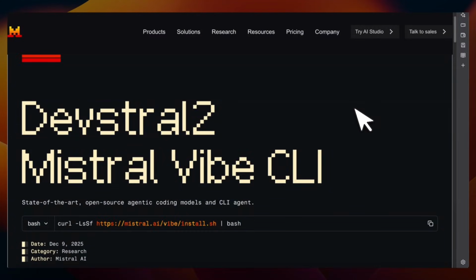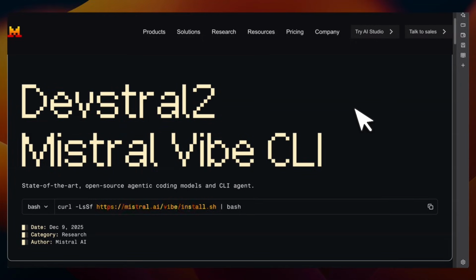Now, at the moment, I have very mixed vibes around Devstral 2, but do let me know how it performs in your own tests. And I'm kind of curious what the community makes of this release.